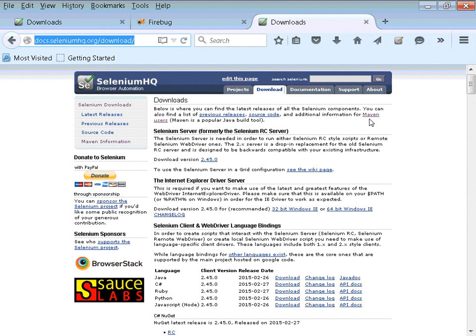And coming down here, if you are a Java user, you want to click on this Maven user link because that's going to show you the location of the Maven repository that houses the Selenium jars. And it's also going to show you how to configure your dependency elements in order to bring Selenium into your Maven project. Here is the section for our Selenium server, which is the bundling of the Selenium RC and the Selenium grid. And if you want to use it as the Selenium grid, you'll want to see this page because it tells you how to configure it and what the startup parameters are.